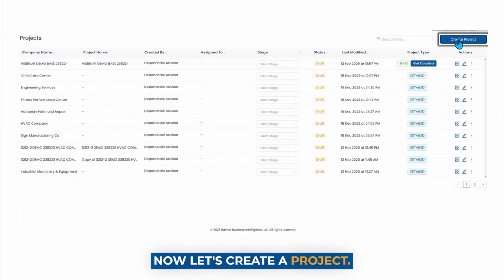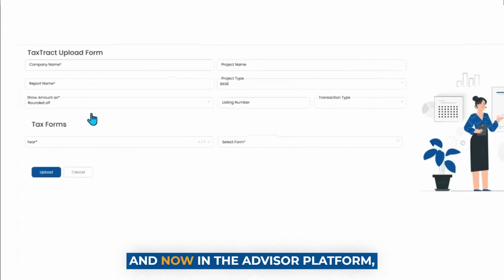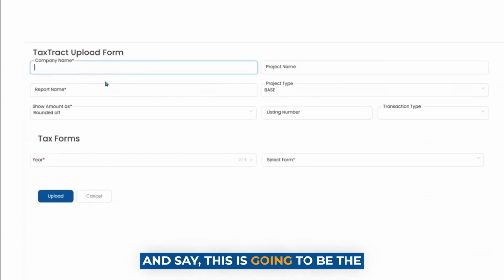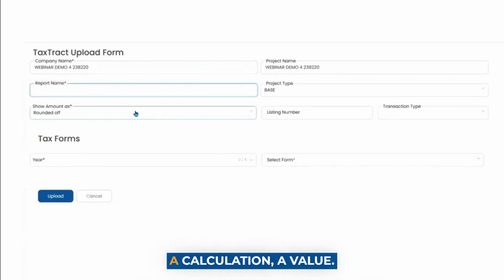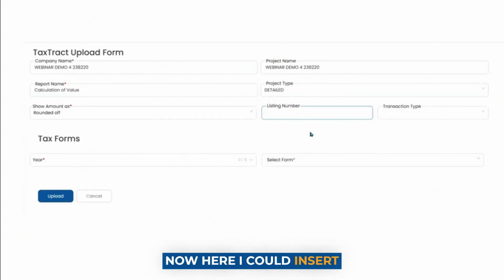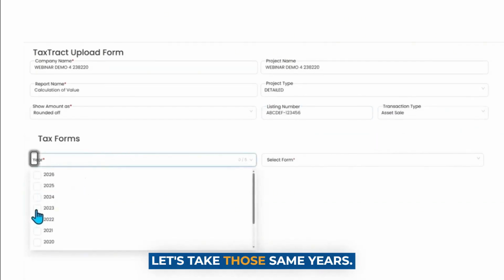So now we have that same base project that I built in this platform. Now let's create a project. Let's use TaxTract. And now in the advisor platform, we're going to see some additional content here. And let's go in and say this is going to be the webinar that's propagated here. We're going to call this a calculation of value. And now we're going to build a detail project. Now here I could insert some information. For example, if I had a listing number, then we're going to say this is an asset sale. Let's take those same years.